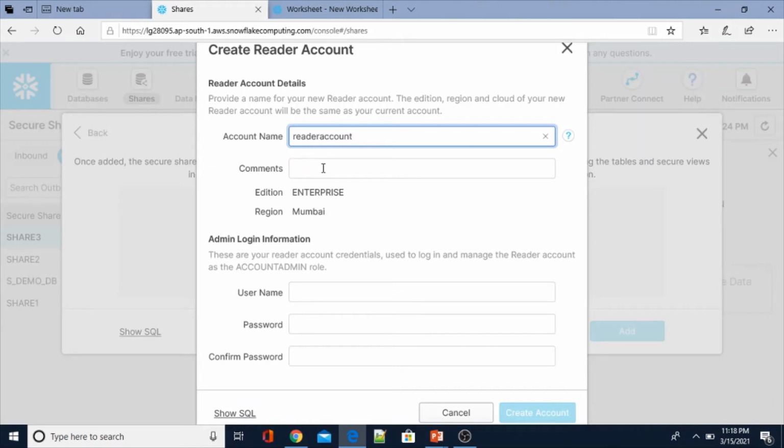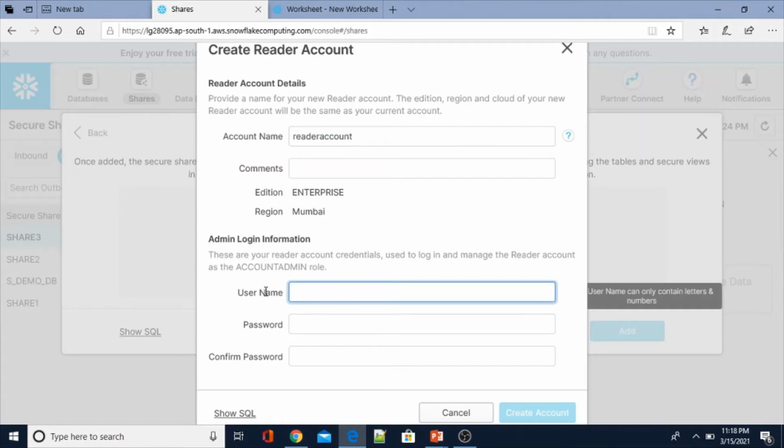Comments is optional, and provide the user. Okay, username. Here, username would be whatever username will be assigned the account admin role. So these are your Reader account credentials used to log in and manage the Reader account in the account admin role.